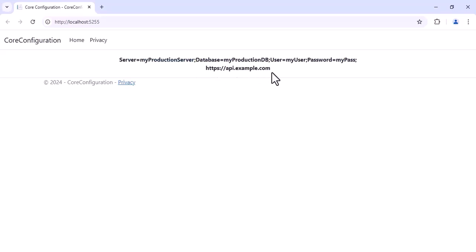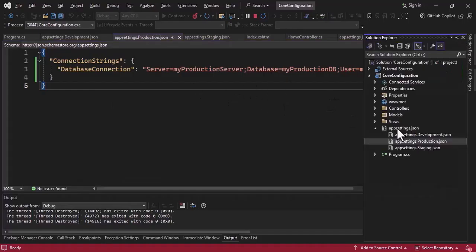And look at one thing, our API base URL is also showing here. That means our appsettings.json file and our appsettings.Production.json file are loading together. That means the appsettings.Production.json file is merging with the appsettings.json file.